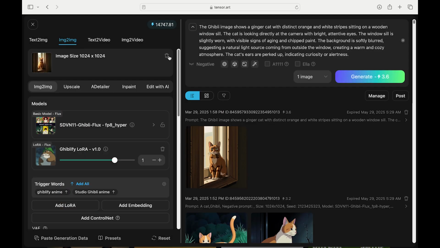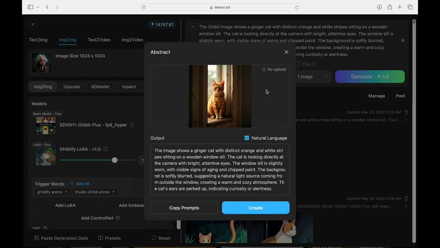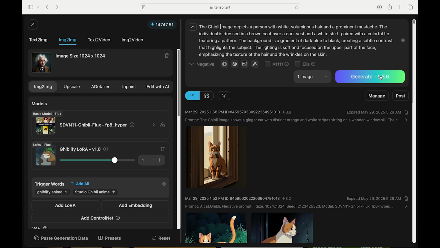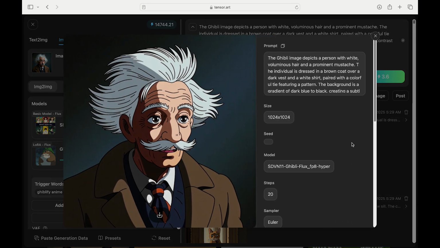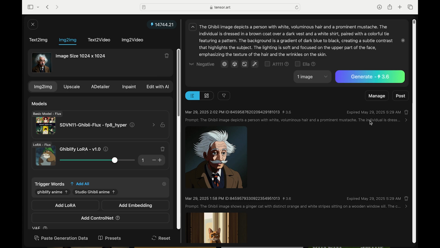Let me show you another example. This time I'm going to use this image. This is also generated using the Flux model in TensorArt itself. So I'm going to abstract the prompt like I did before. Click on create and add the word Ghibli in the front, which is the trigger word, and click on generate. And you can see the result. This is the first method of converting your image into a Ghibli style image.